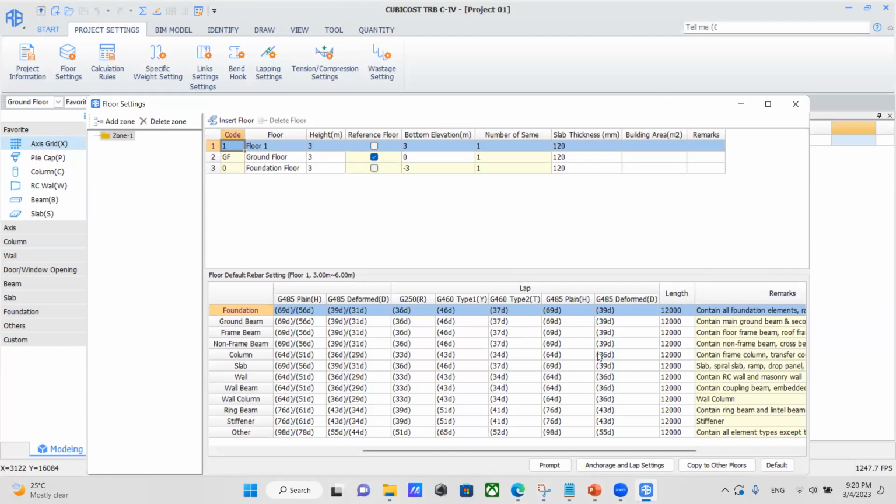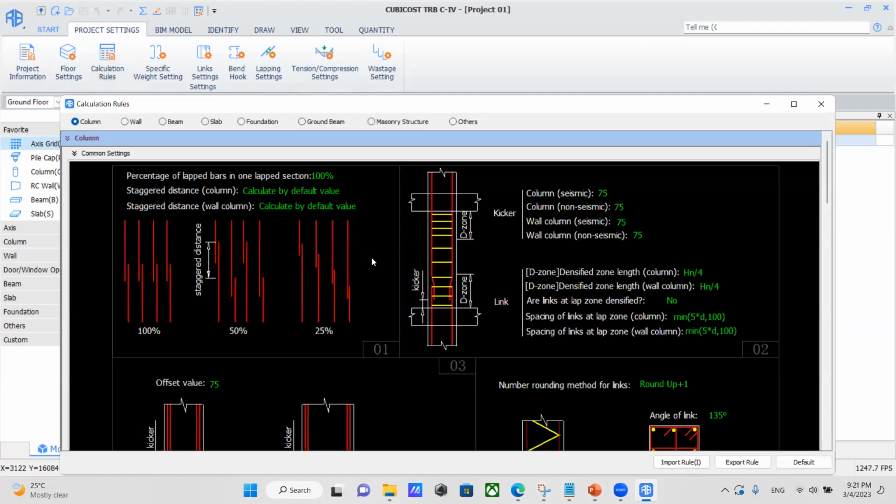Can you see my screen? In answer to Mr. Uday's question, you can change the bar length here if you want, and the lap length will be calculated according to the specifications.